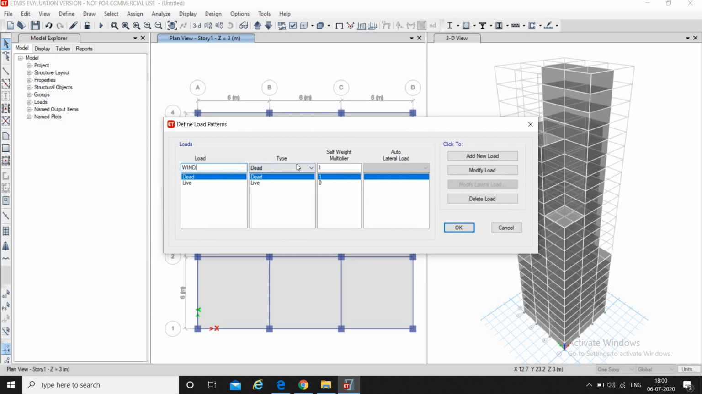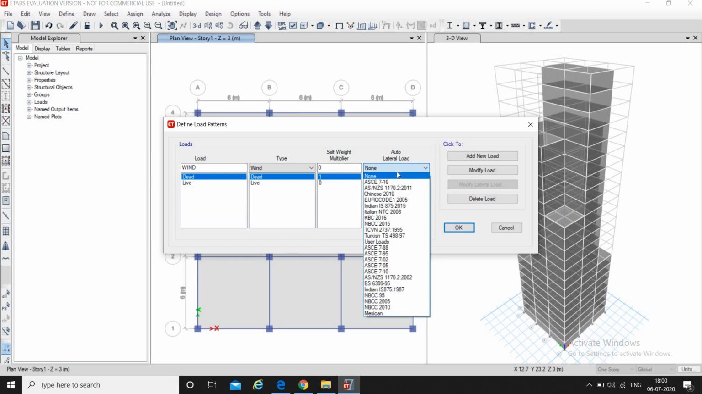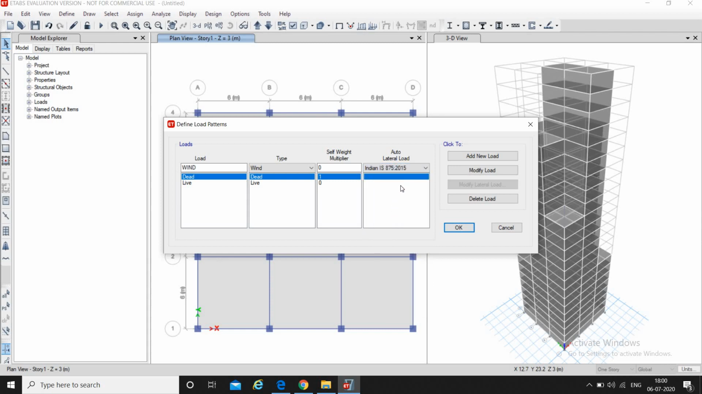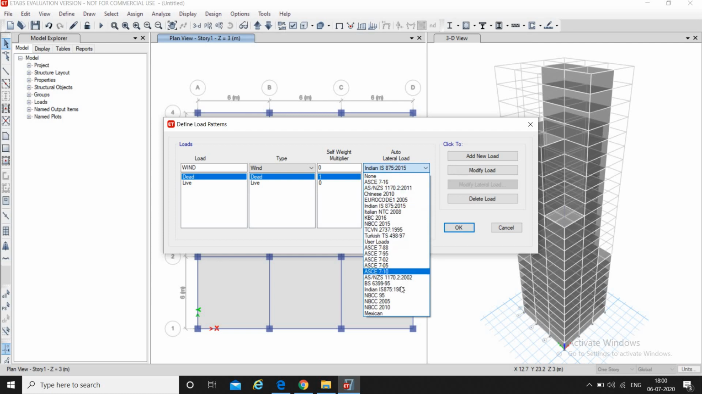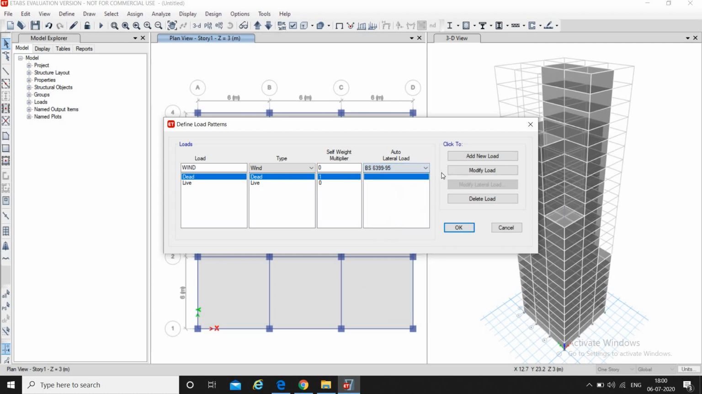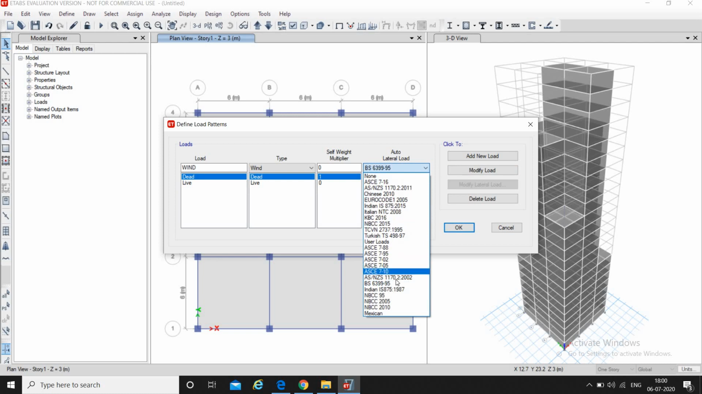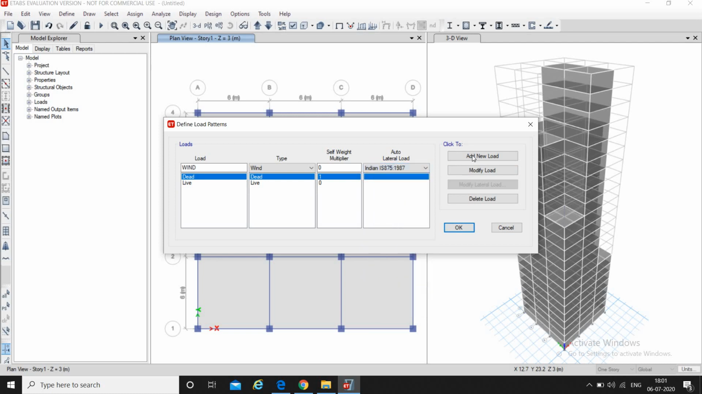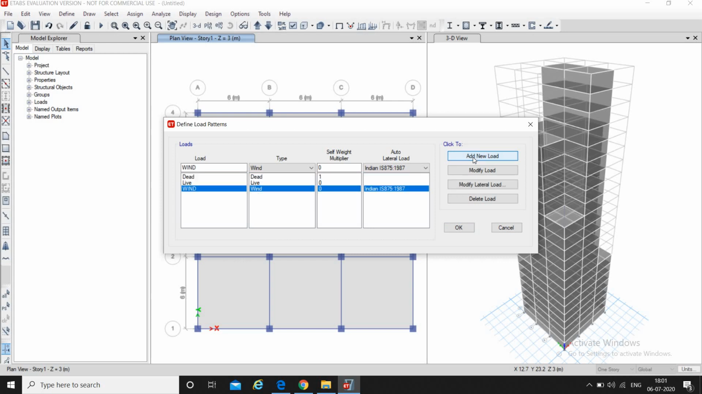First, define the wind load. Go to the Define menu and select Load Patterns. Type the load name as wind. Select the load type as wind. And in the auto lateral load option, select the IS code for wind loads, that is IS 875. Then click on Add New Load, and the new load will be added in the list.